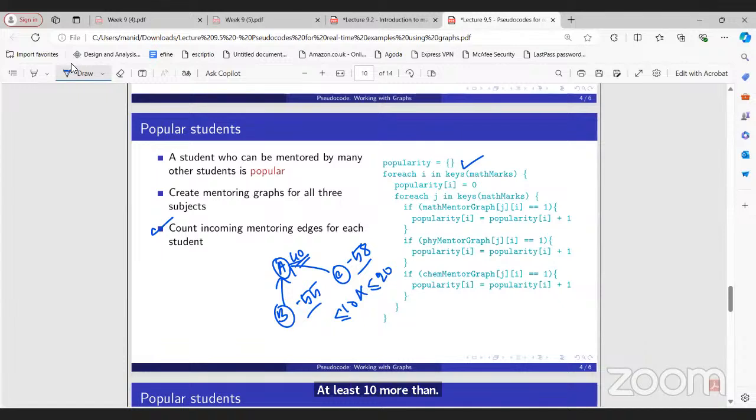Listen, popularity is based on how many students are mentoring a particular student. Just that. Like in maths, if I see that a student is being mentored by 5 students, in physics, that same student is being mentored by 7 students, in chemistry, that same student is being mentored by 8 students, so total 20 students are mentoring the same student. So there are 20 incoming edges to that person only.